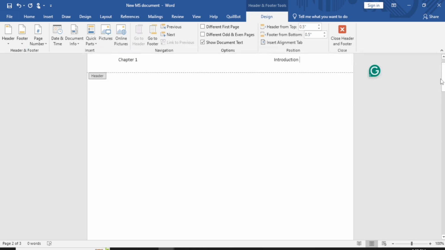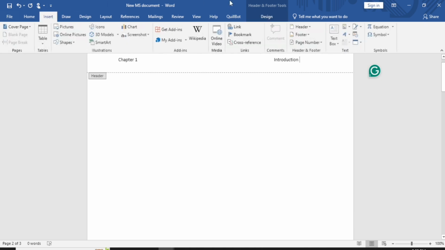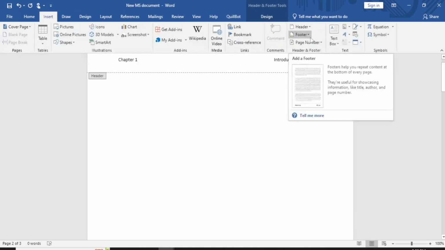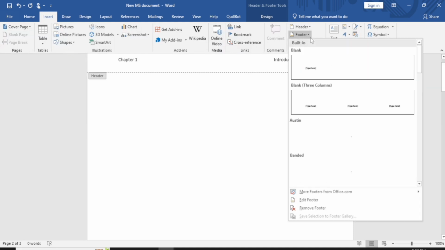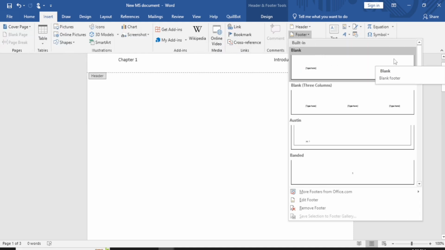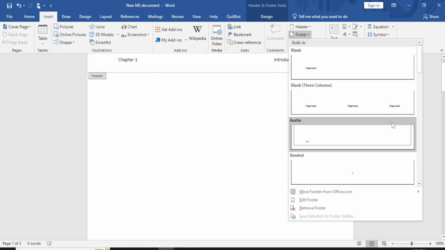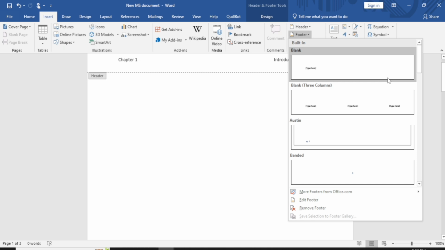Now let's move towards footer. So again, you will go towards insert option. Here you can see in top right corner that there is an option of footer. Click on it. There are different designs of footer. You can choose whatever you want to add, but I will choose this one.